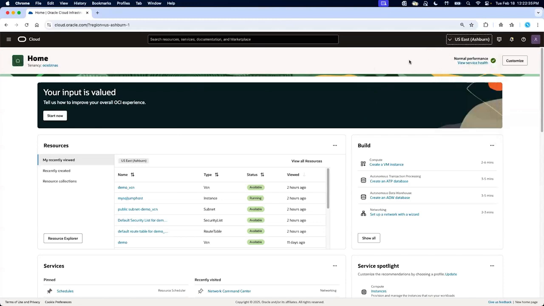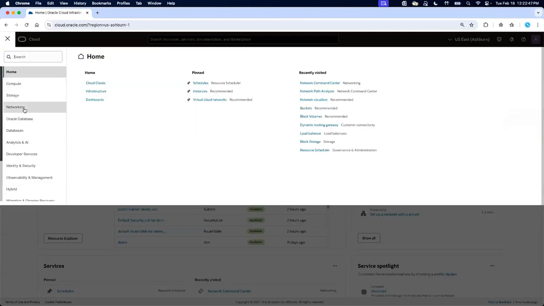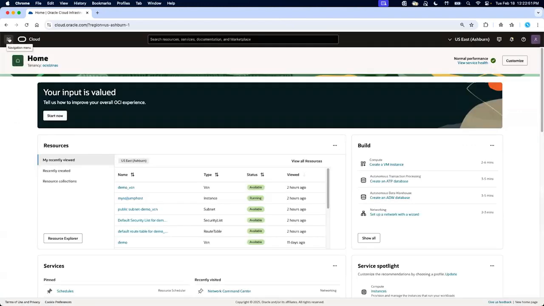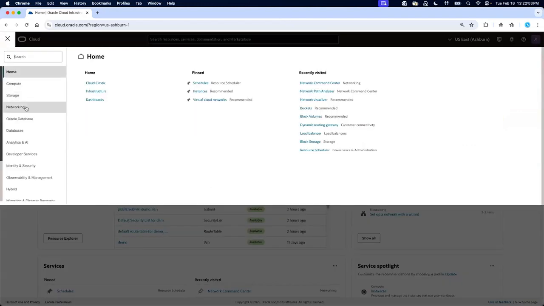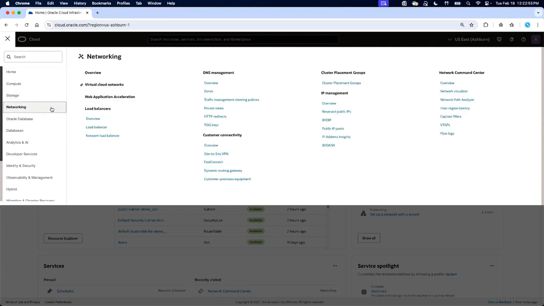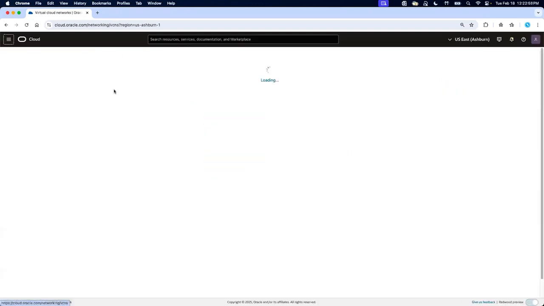Keep in mind, if you deploy a VCN in the wrong region, you would not be able to move it from region to region. However, if you create it in the wrong compartment, you will be able to move it to a different compartment within the same region. So we'll navigate over to the hamburger menu on the top left, go to Networking and Virtual Cloud Networks.